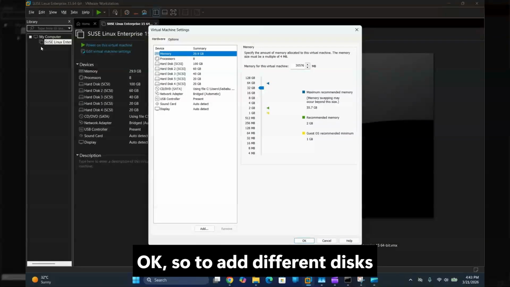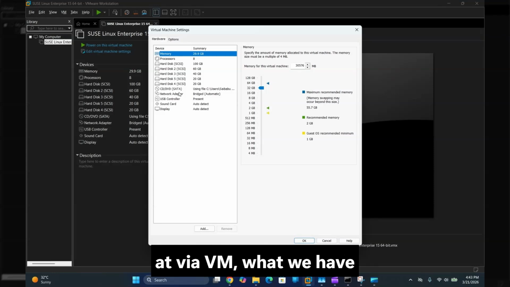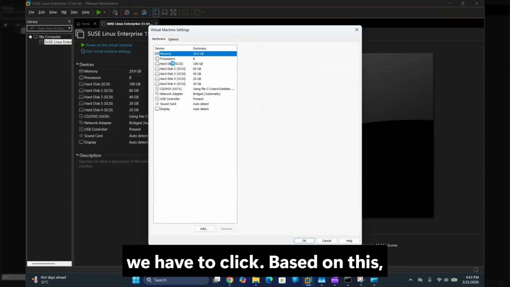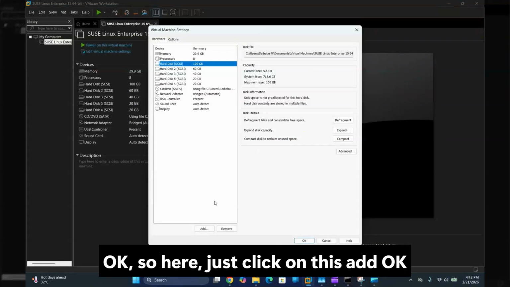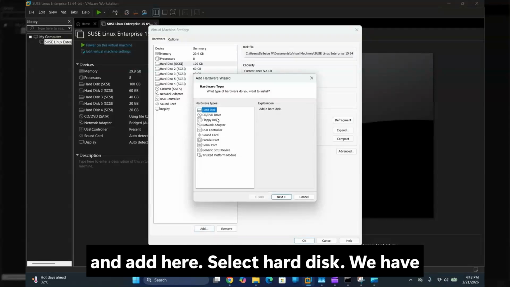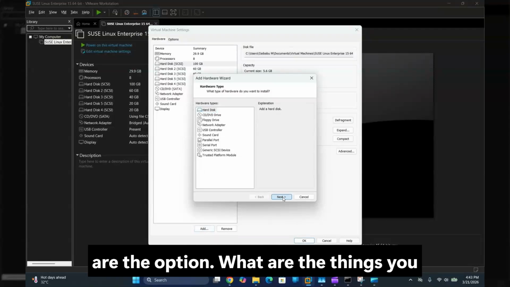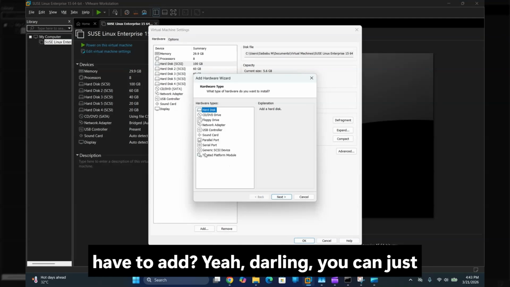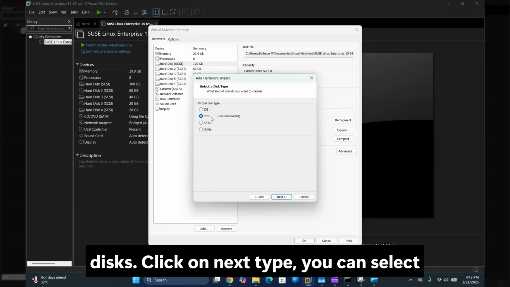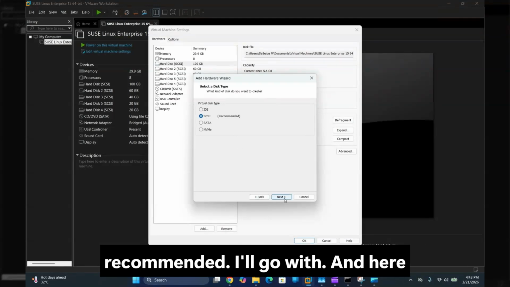So to add different disks to the VM, right click and go to settings. Under this, click Add, then select hard disk and click Next. Here are the options for what you have to add, and accordingly you can go ahead. For now we are adding an extra disk. Click Next. For type, you can select recommended, and I'll go with that.